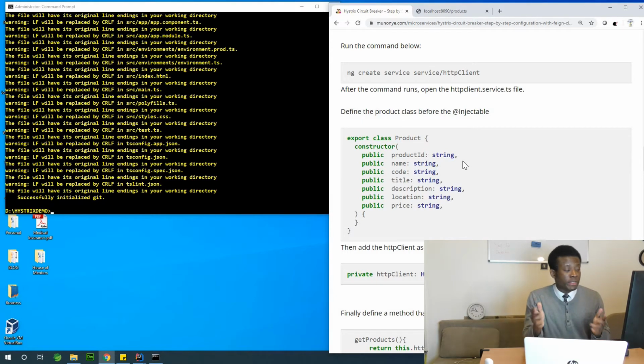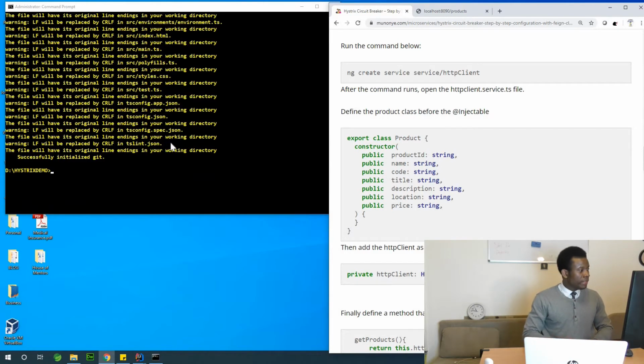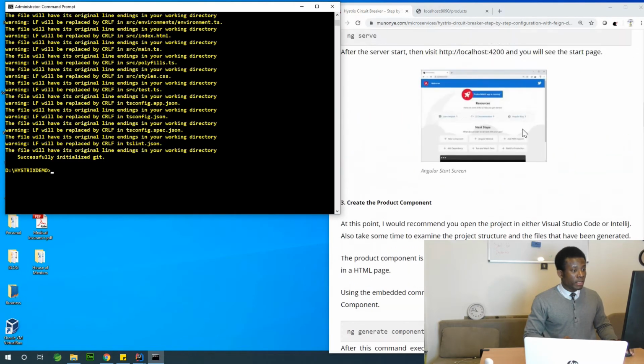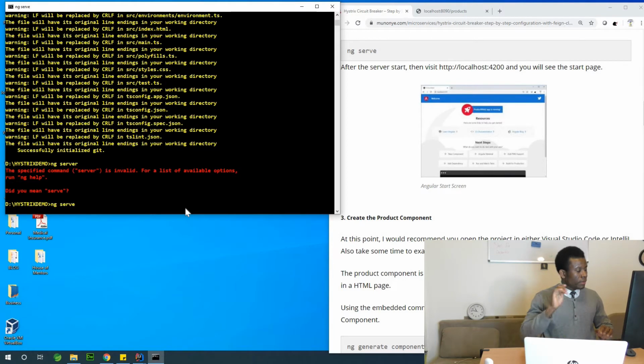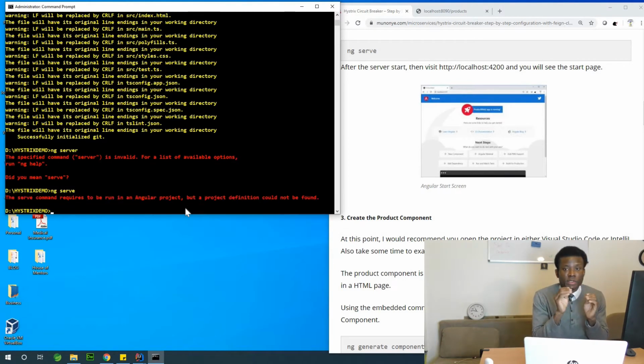All right, so our application is successfully created. So I'm going to simply start this application by running the command ng serve. So let me just shift it. The step-by-step is already here on my website, so feel free. ng serve, not ng server. I hate making this mistake. So it takes a few seconds and it's going to run this application.